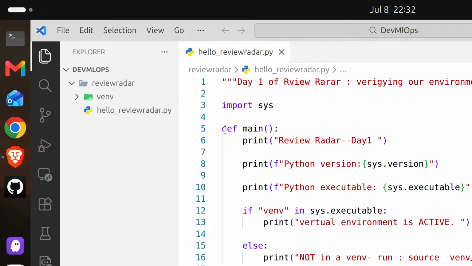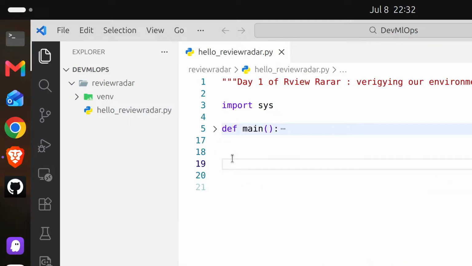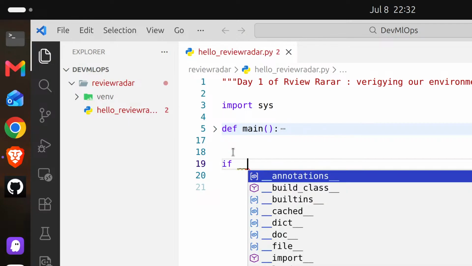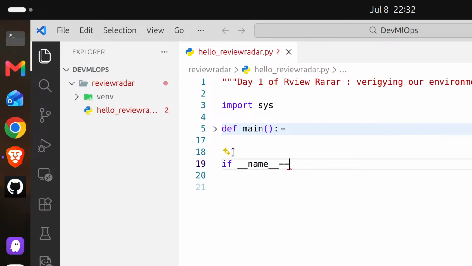You will come in the same indentation as this def. Like this, I am in the same indentation. Okay, if __name__ == "__main__". What is this? This is a special check. It will be true only when the file is run directly, like python file.py. It will be false when the file is imported by another file.